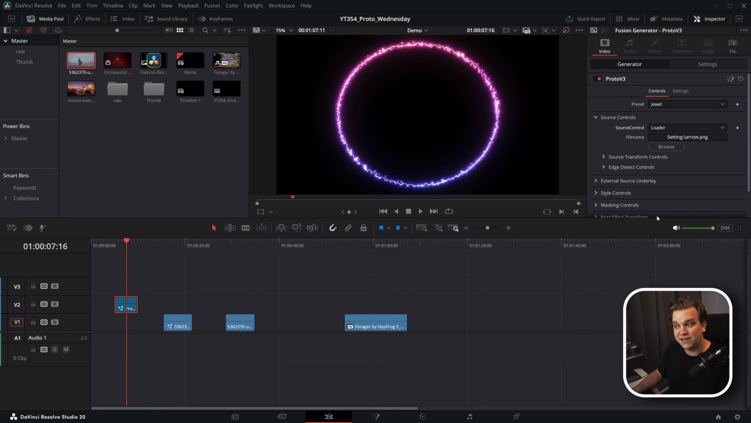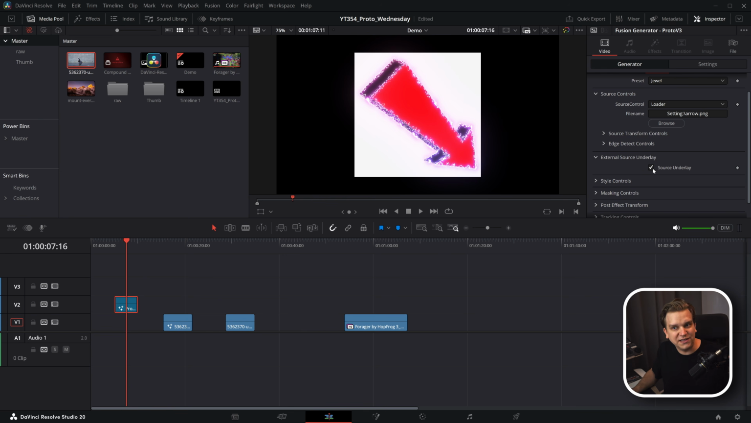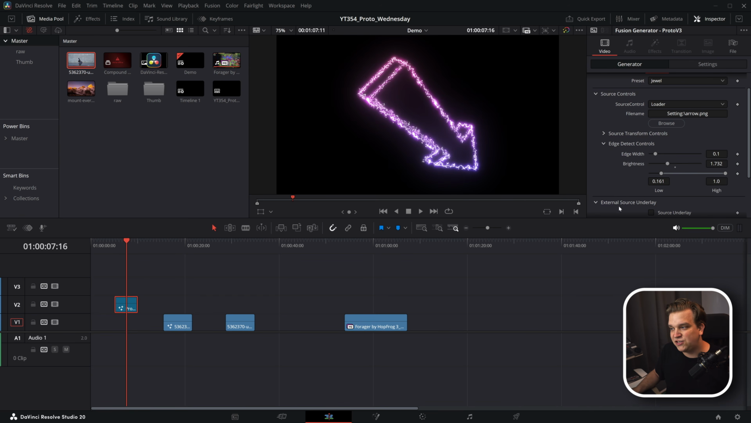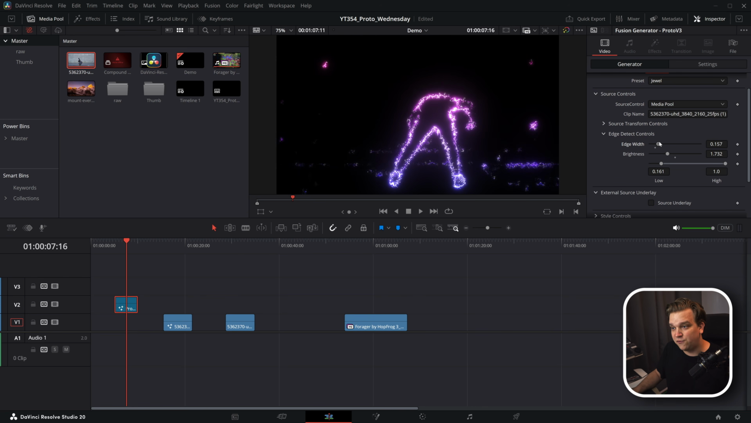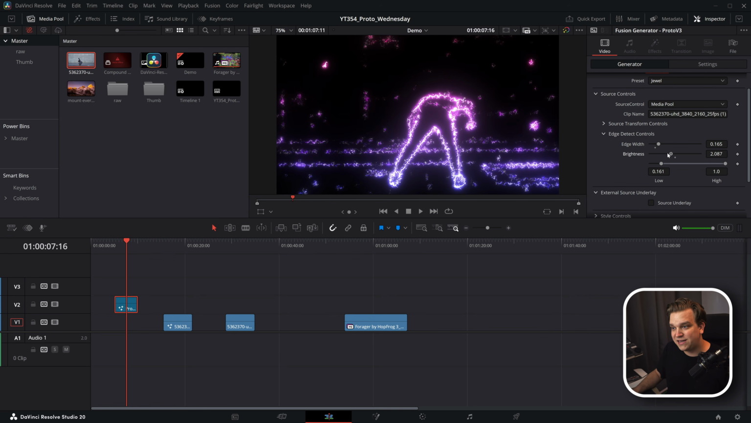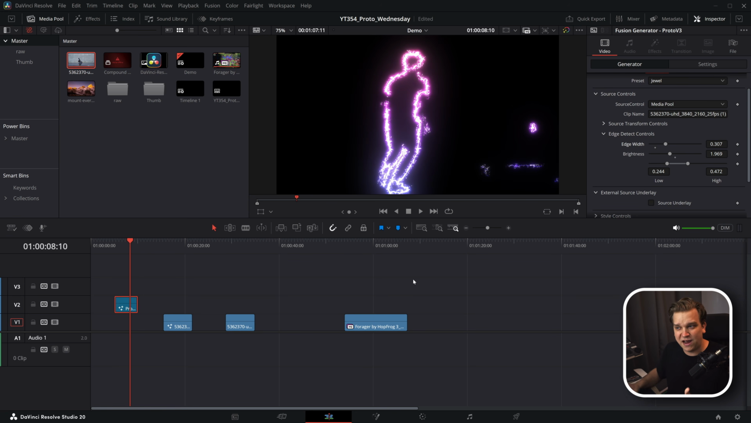For these external tools, like the loader, we have a few different options. I'm going to jump ahead. We have this external source underlay. If you click that, you will actually see the media it is pointing to, whether that's for loader or media pool. But you also have these edge detect controls. Let me go ahead and change this to media pool. We're still pointing at this thing. These edge detect controls really let you dial in what the edge detect node really recognizes. So you can eliminate some of these lines if you want, but then it will just look for the more evident lines. So some things here, like his arm, just don't get included.